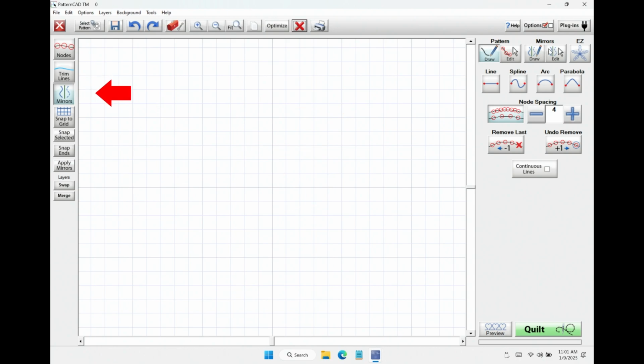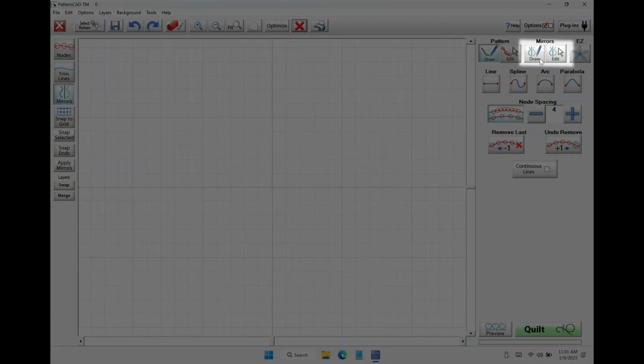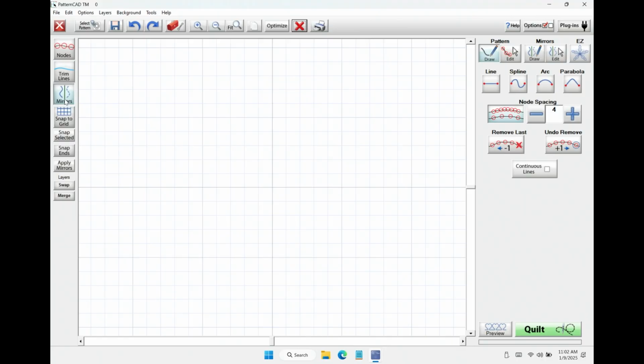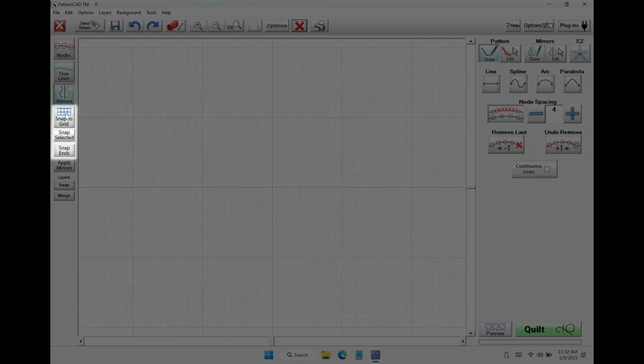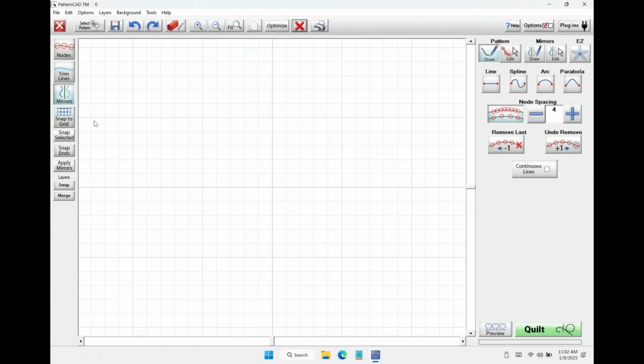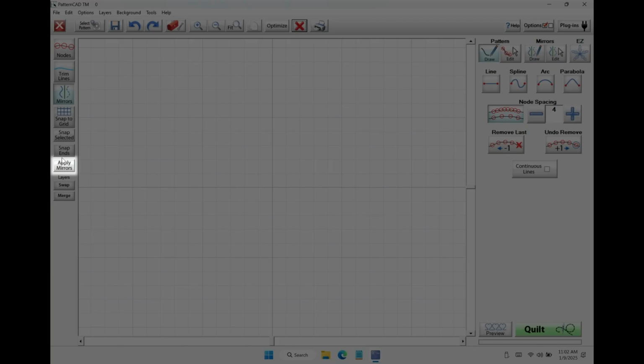Mirrors, when we get into talking about how to do mirrors, this will turn on and turn off those particular features that you set. The snap to grid, the snap selected and snap ends are when we've highlighted specific nodes and we want it to stick in those different places. And so we'll go into more details with those as we actually start to build out some example designs. And then apply the mirrors here is available.